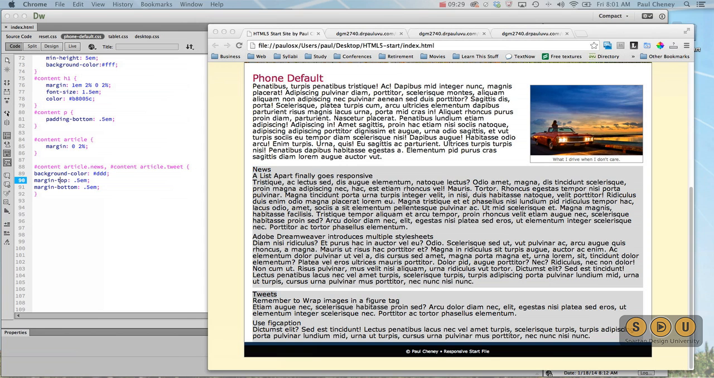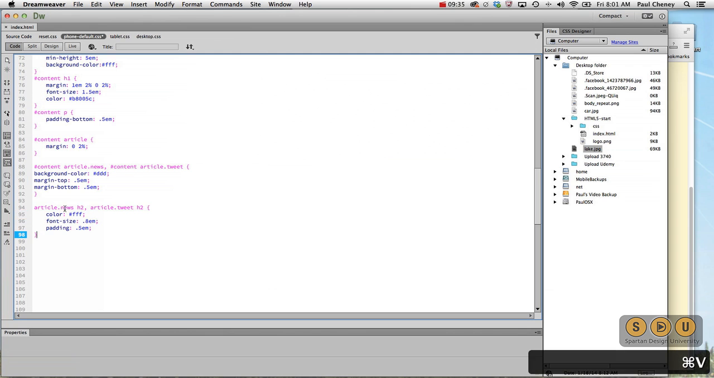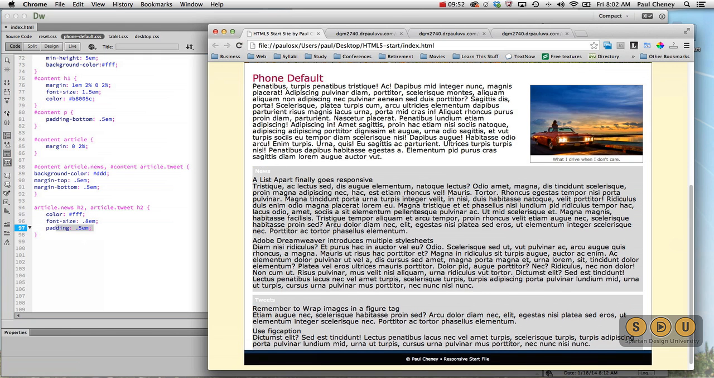Now let's talk to the H2s, which is the news and the tweets. This stuff is probably something you're very familiar with, so I'm just going to drop the code in here. article.news h2 and article.tweet h2. So it's going to talk to both of those. Set the color to white, change the font size, change the padding a little bit, hit refresh. Okay, so there's the news, there's the tweets.